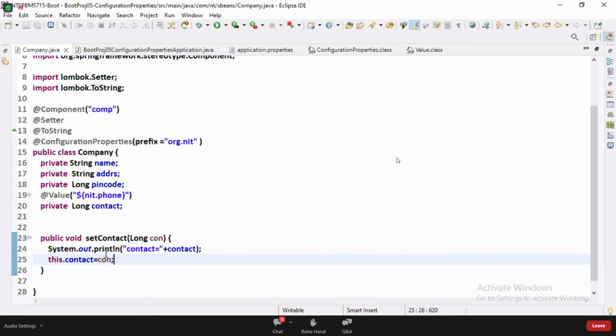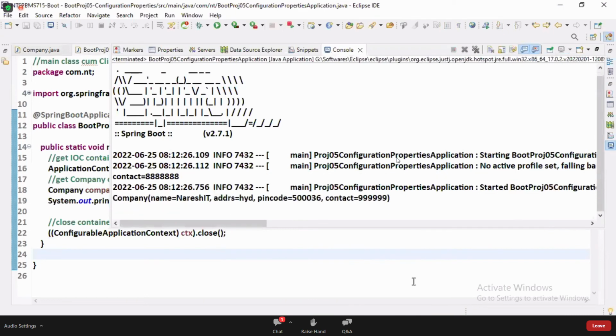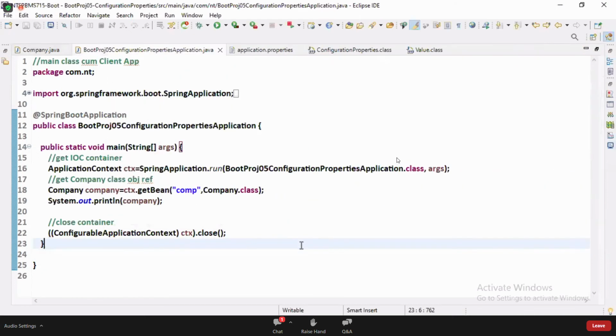Are you listening to my statement, guys? Setter method: this dot contact is equal to con. Anyhow, after this it will give the new value, but before that I am trying to print. Shall we see that part once? Run as Java application. Because someone asked me, I want to see both values. Initial value is this, final value is this. Happy Subham? Did you get convinced? I want a reply from Subham, guys.